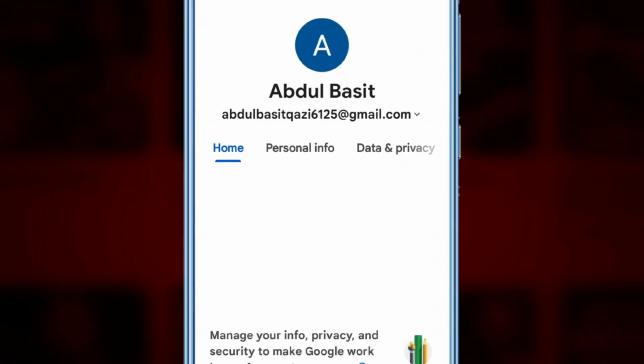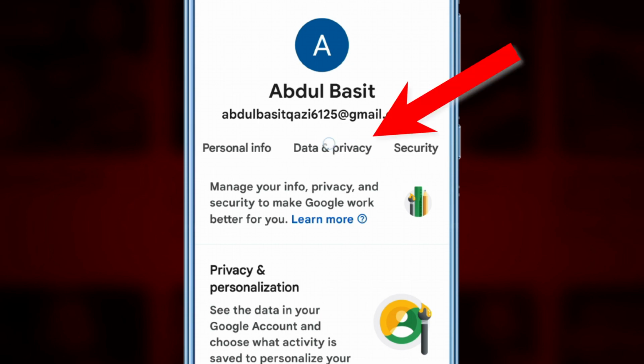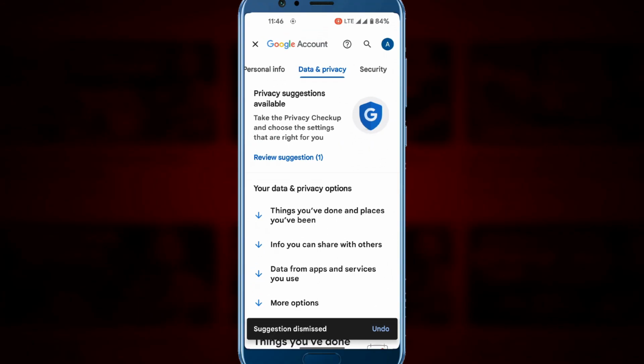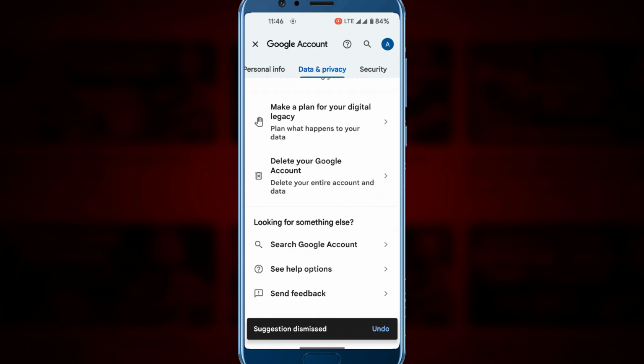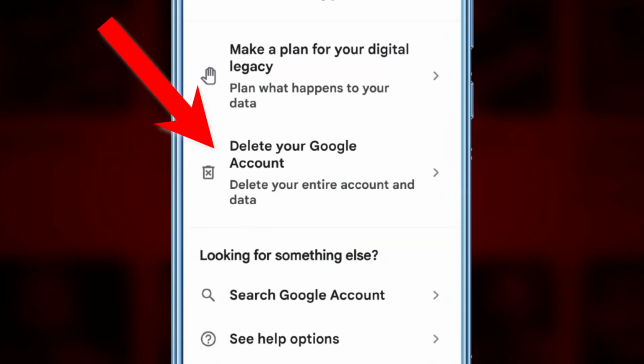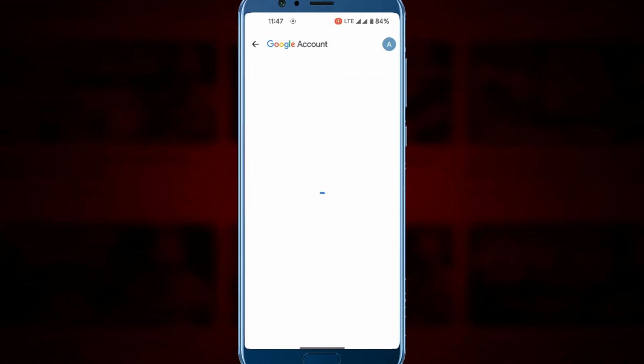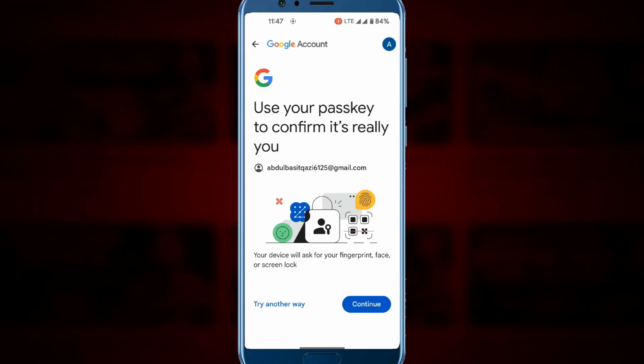An interface like this will appear in front of you. Navigate to the Data and Privacy section, where you will find various options related to your account settings. Scroll down until you come across the option labeled Delete your Google account and click on it to initiate the deletion process. During this process, you may need to verify your identity by using your phone's screen lock method, such as a PIN, pattern, or fingerprint.